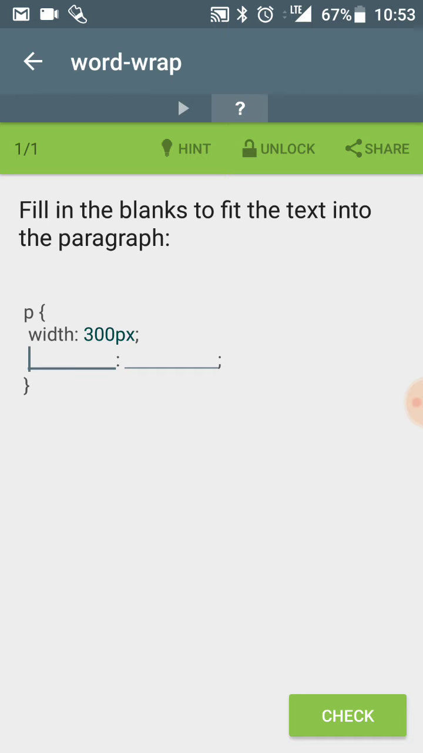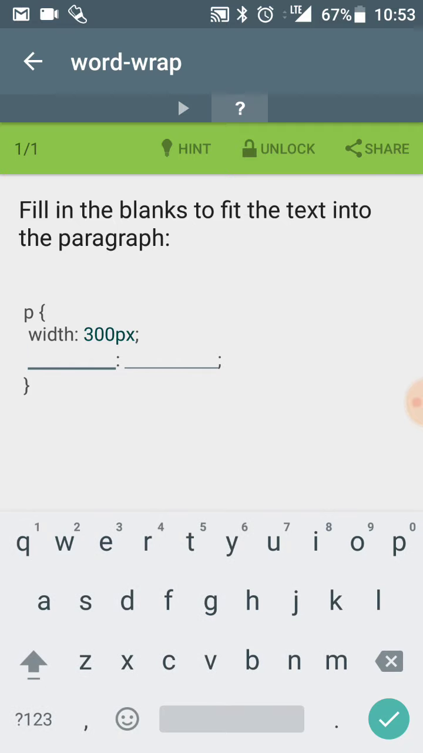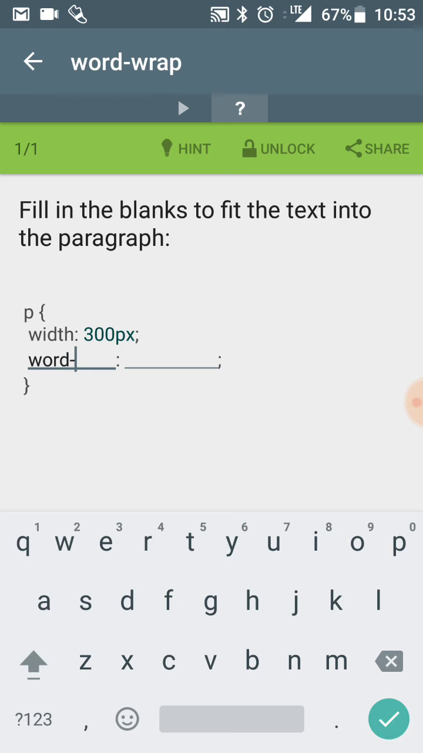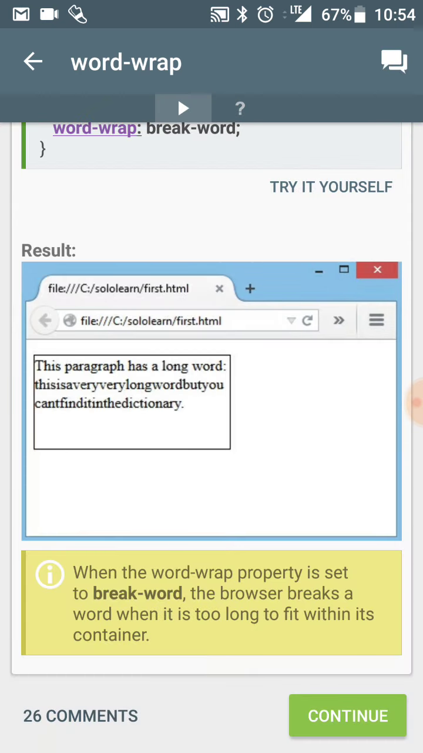Fill in the blanks to fit the text into the paragraph. What was it? Word wrap. Break word.